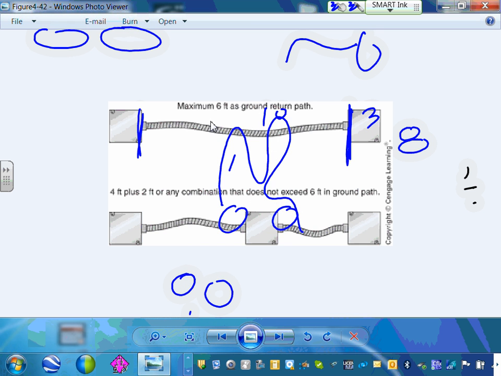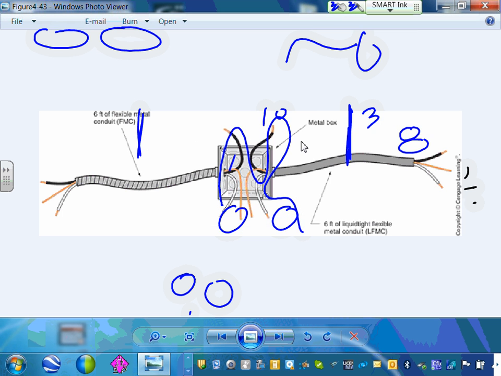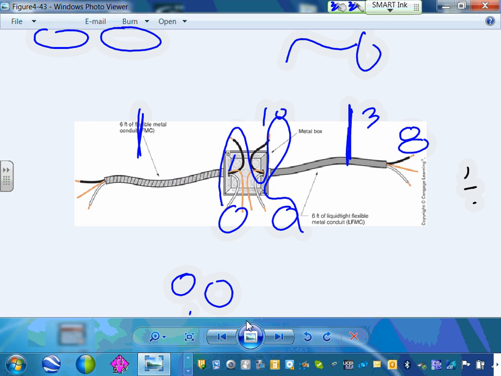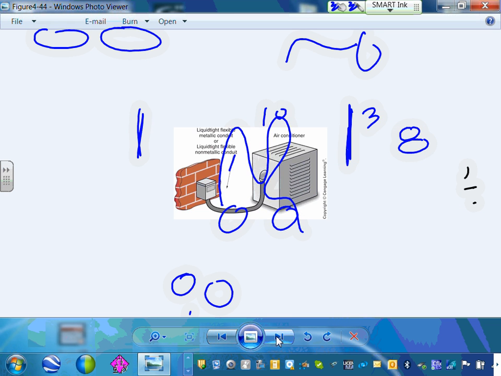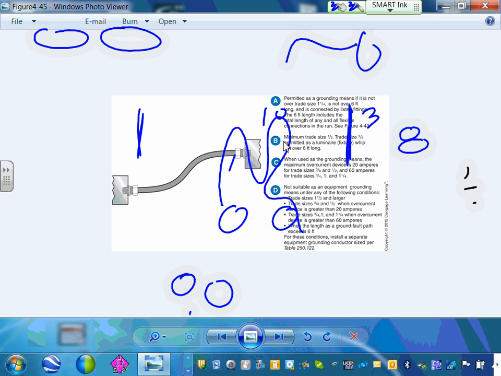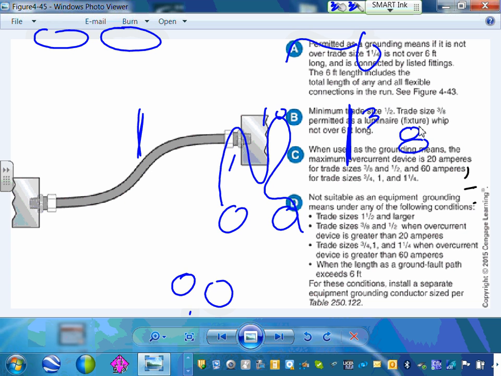Different types of installation, guys, support and conductors and what not. Moving from box to box, different wiring methods: liquid tight flexible metallic conduits, flexible metallic conduits, connectors and boxes. Here's liquid tight flexible metallic conduit tied to a box, typical for AC systems. So these are a couple of rules, guys, for the flexible metallic conduits and what not.